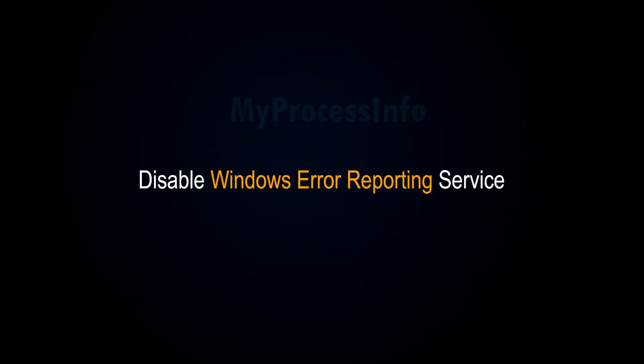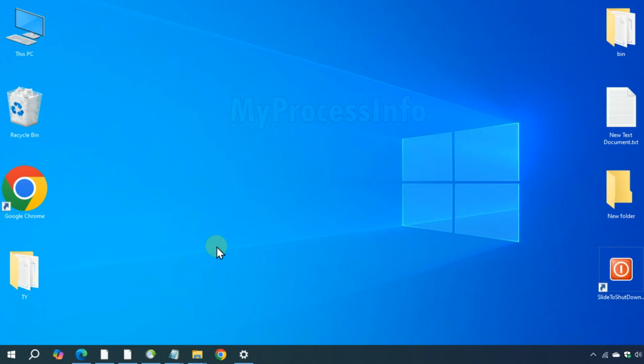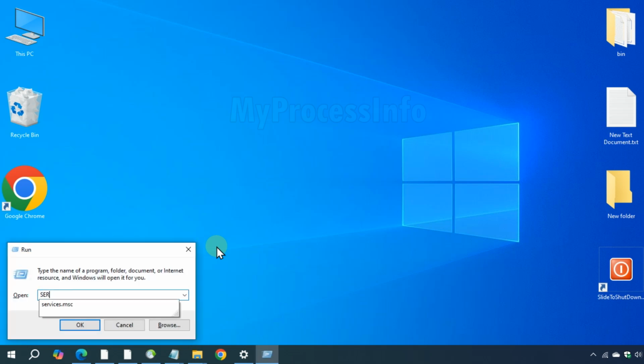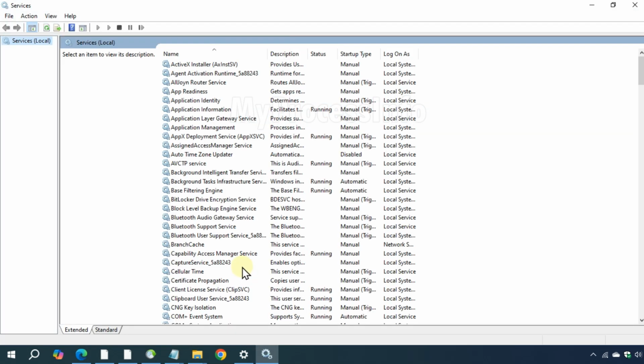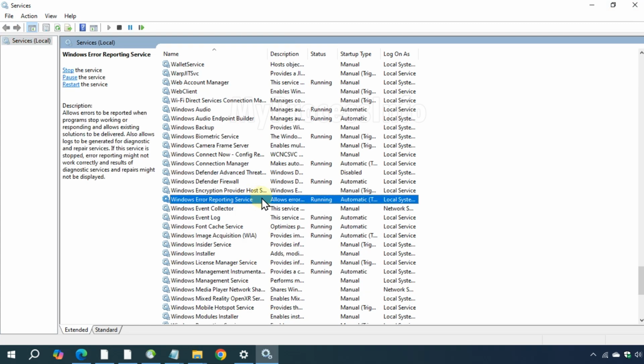Disable Windows Error Reporting Service. Press Win key plus R button together. Type services.msc and press the enter button. In the Services window, locate Windows Error Reporting Service.